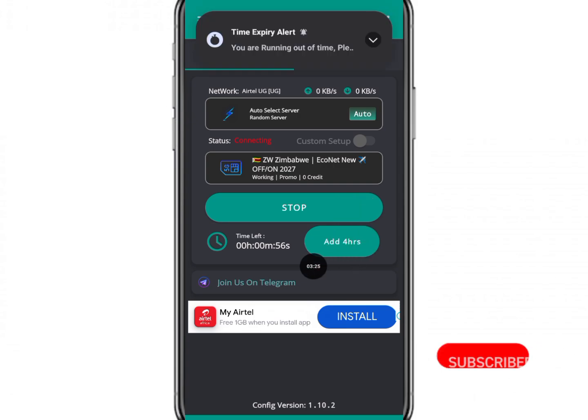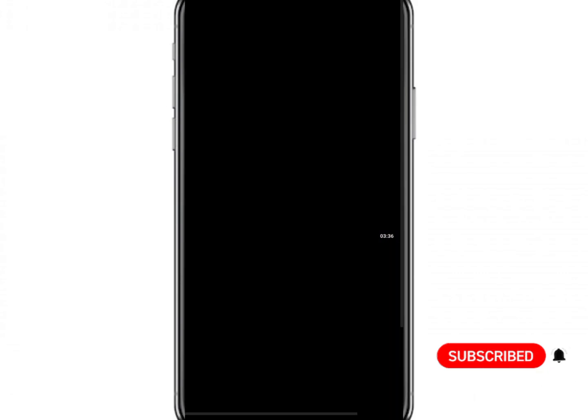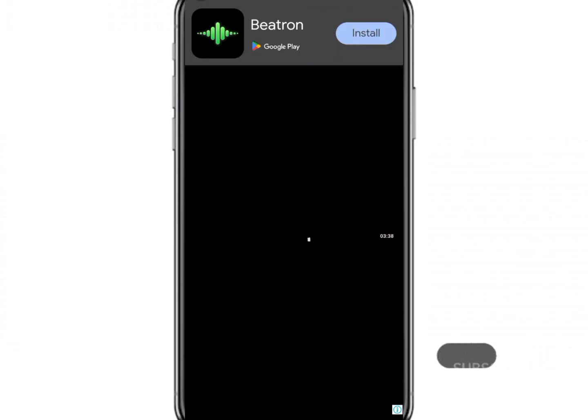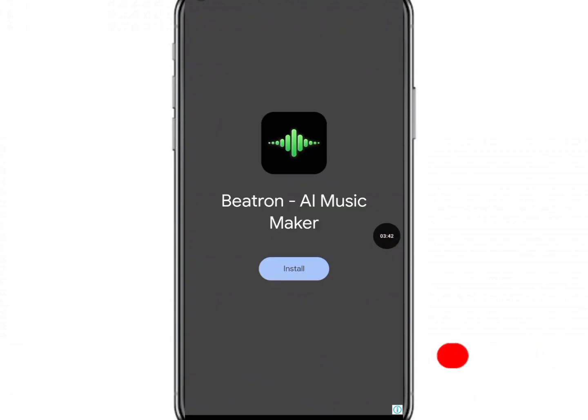But you can also go where you see add 4 hours, so that you can add those 4 hours so that the time does not elapse. As you see, I'm remaining with only 47 seconds online. You are free to close all those adverts that will be showing up, those pop-up adverts.